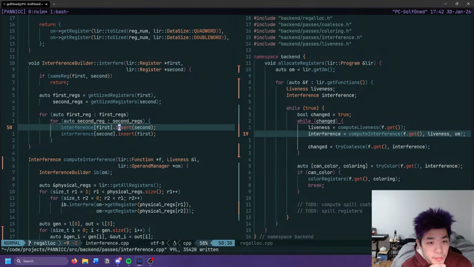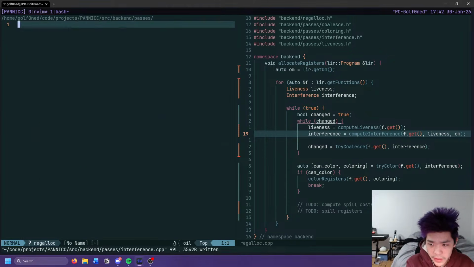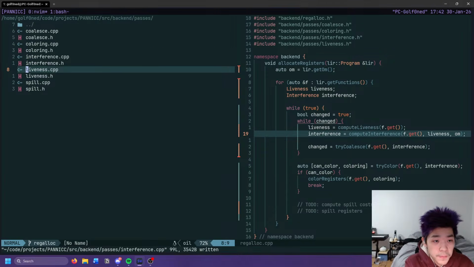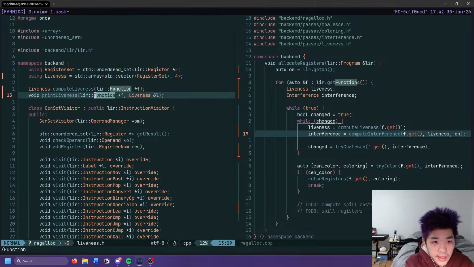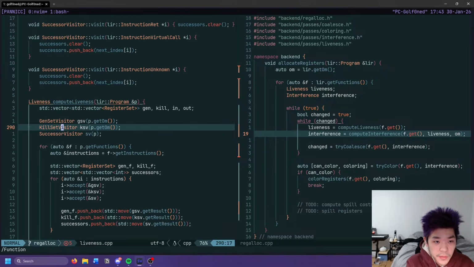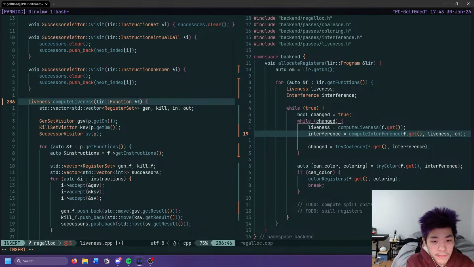Okay, I think that's everything in interference fixed. We'll find out very quickly when something explodes, so this is fine. Liveness is next. Everything is function, right? One, two. Oh, this is spill. I'm looking in the wrong place. So this should be lar function star f.